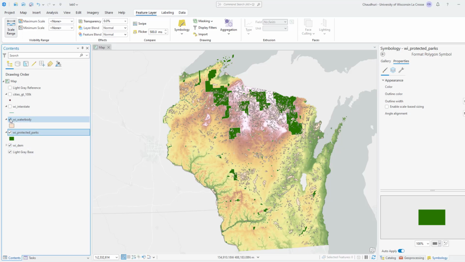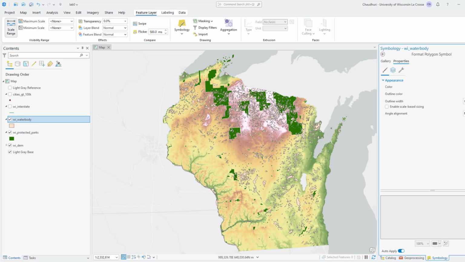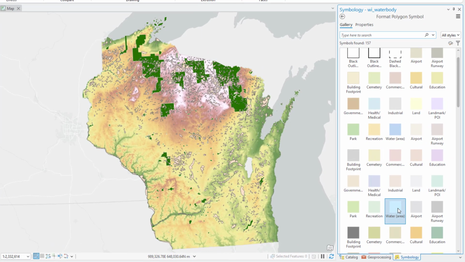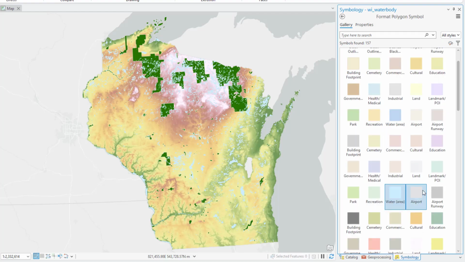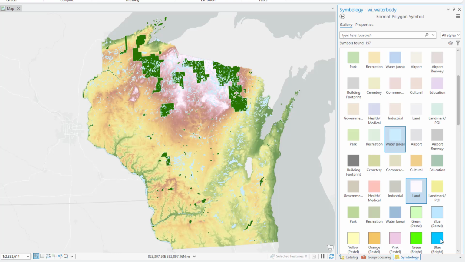Similarly, now we have water body, which is also a polygon, and I'm going to select the water body. So you would see I have to highlight it so that now I can work with this layer. Otherwise, I would have changed the park layer. I will go back here, and for water body again, if you go to the gallery, a water area is there, and this is the water area, but again, it's very light and not really visible.